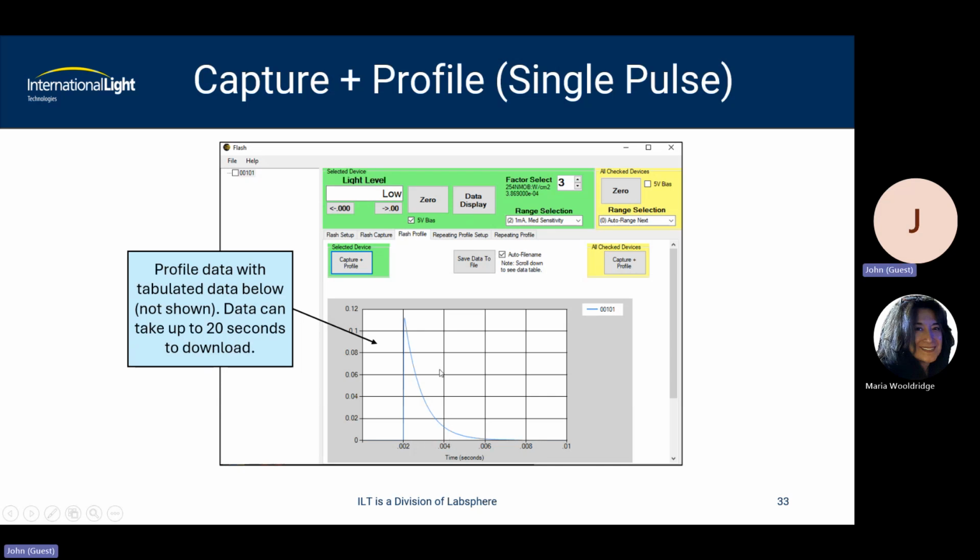If I were able to scroll down on this screen, you would see all that data is below the graph here, and you could save all that data to the file. One of the drawbacks, well, you get the profile, which is nice to see. But one of the drawbacks is it could take up to 20 seconds to get all that data back to the PC in this example.